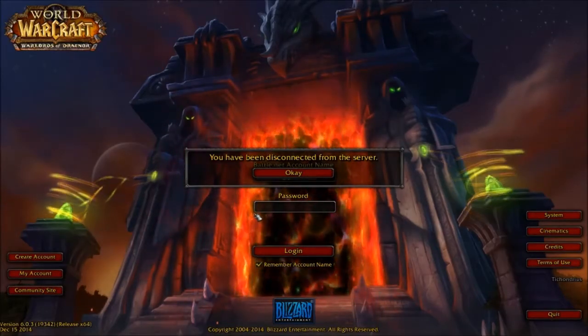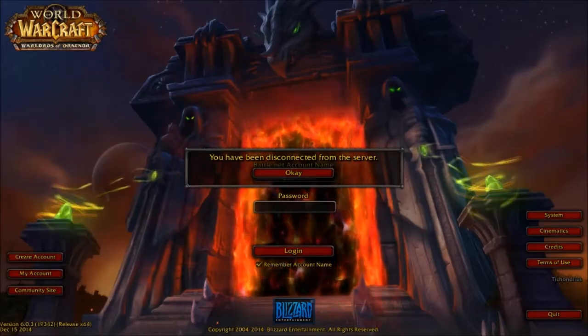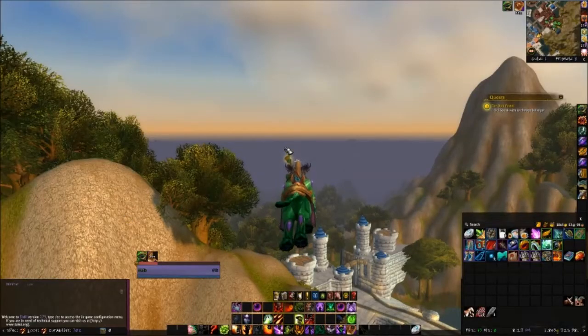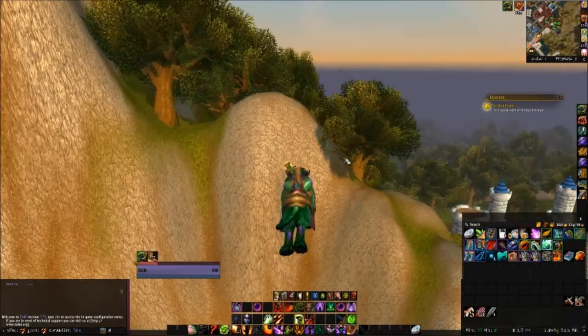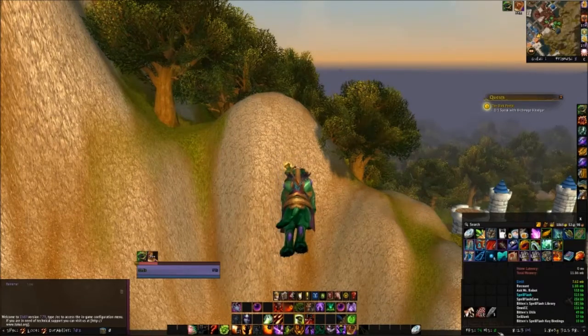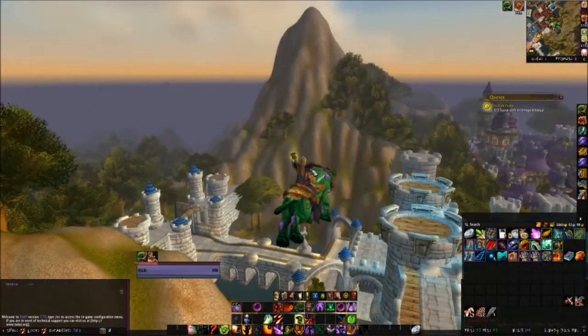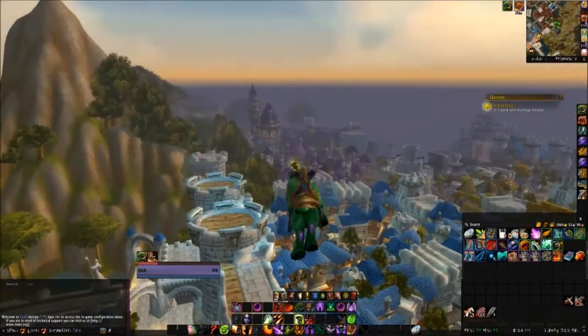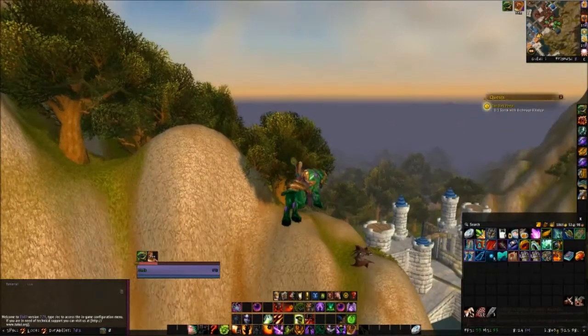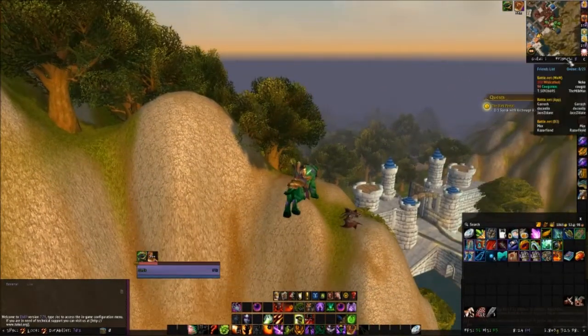Uh-oh. Back to where we were. I guess the server restarted. I'm not exactly sure what happened there, but my game crashed, or didn't even crash, it just disconnected me. So we're going to go from here.